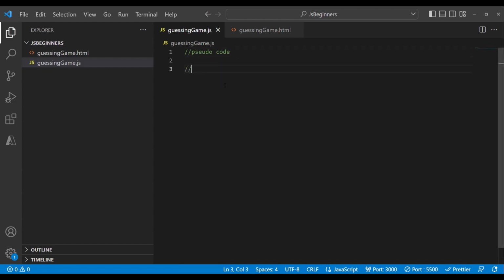So we have a guessing game. Again, our first draft of the guessing game is going to be okay, but by the end of the course, it's going to be pretty fun. So what is our guessing game? The first thing we need to do in our guessing game is have a hidden number: the number the user needs to guess.